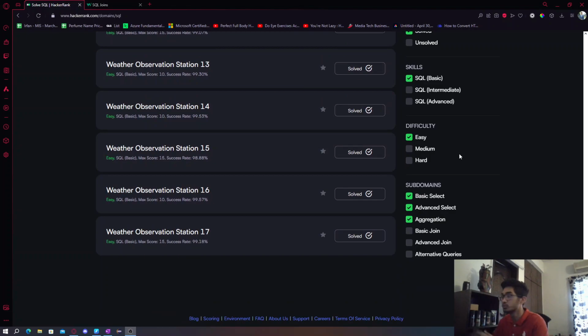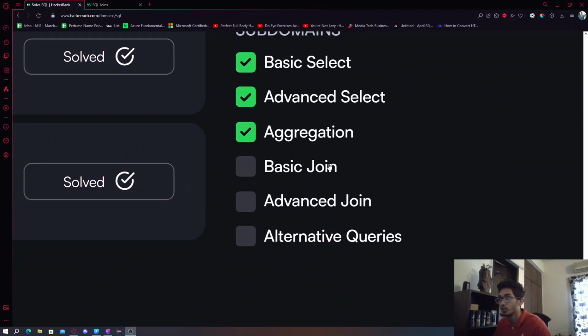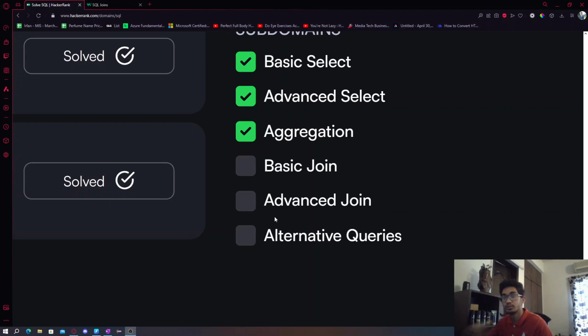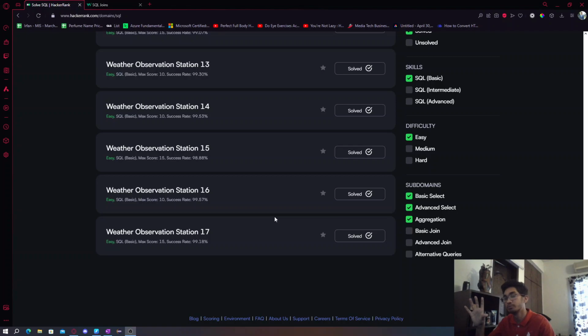What we're gonna do is tackle basic select, advanced select, and aggregations. We're going to tackle these three later on because they have more advanced levels. We're going to be using views, CTEs, alternative queries, and left joins, inner joins, a lot of that stuff. So I want to focus on getting back my knowledge about select, where, while, wildcards, group by, order by, having, pretty sure that's alternate queries, but we'll get there.